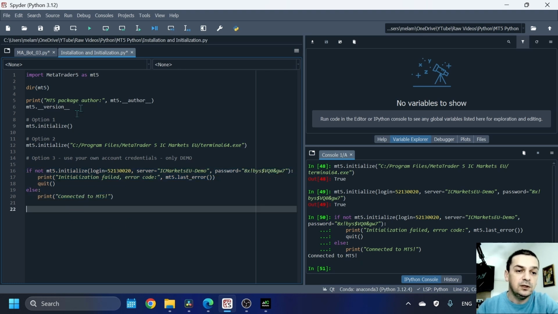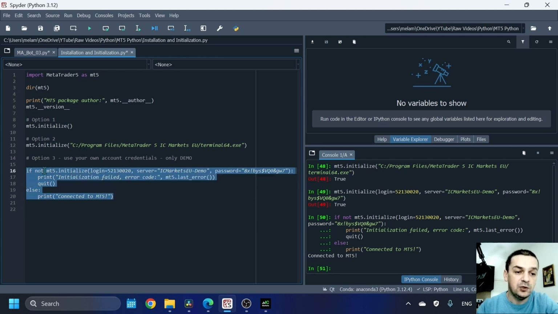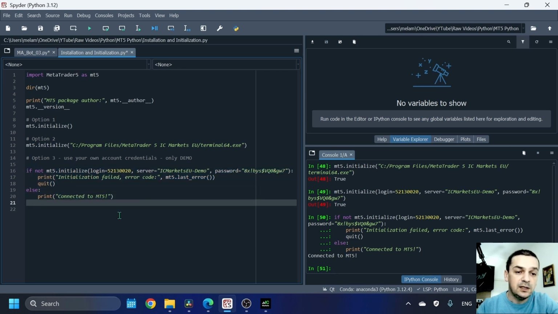This is all for this first video. We have installed and imported the MetaTrader 5 package, and we've used all three options for initialization. I highly recommend using this last one, especially if you have a real account with the same broker. And in the next video starts the interesting part, when we're going to start exploring this MetaTrader 5 package for Python. Thanks for watching and see you in the next one.